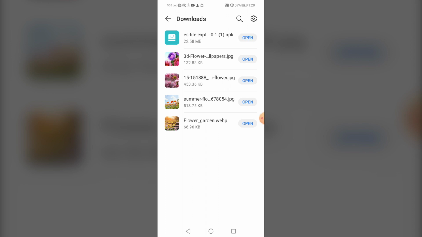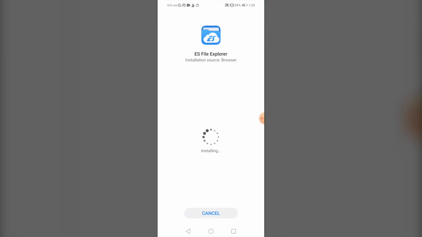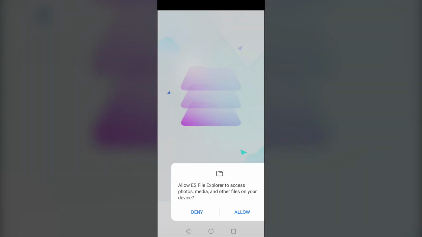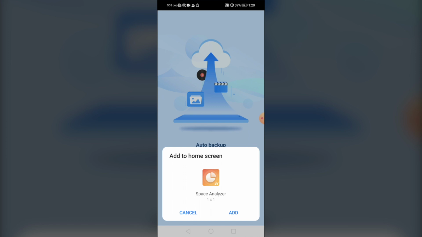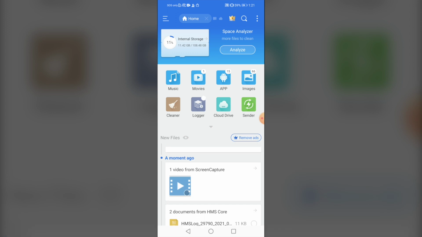Okay, now the download is completed. Tap allow and install. Now let's open the app and agree, allow all. It's up to you if you want to add Space Analyzer to the home screen or not. So for me, I just cancel it. I click start now. Okay, now I get into the app.